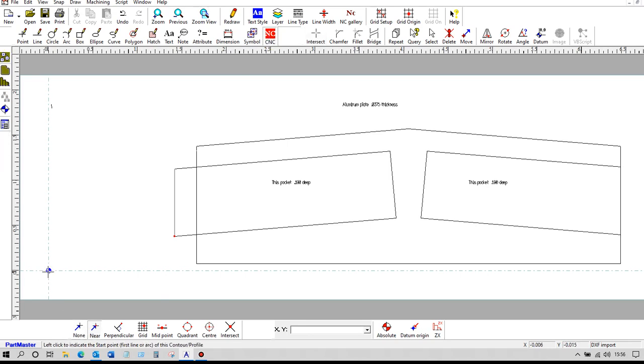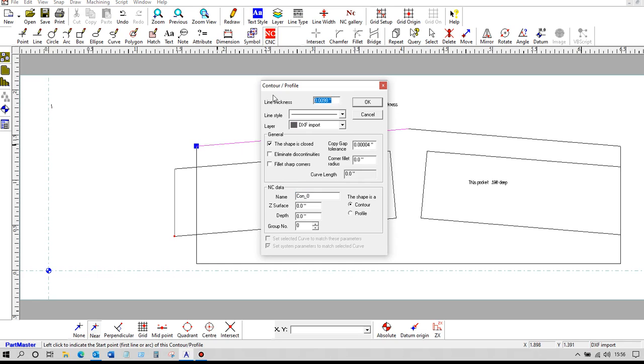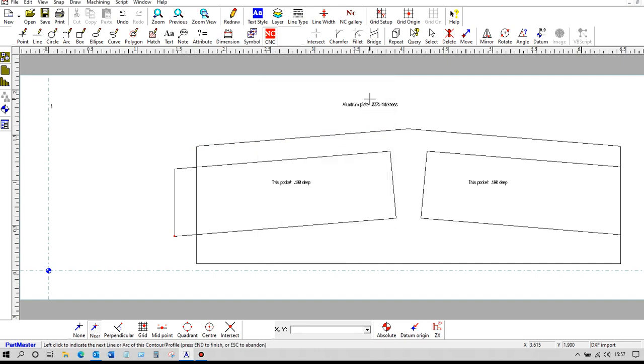The datum point is set down here, which I guess is okay. If it's not, we can move it using the NC datum command here. So we'll start off by creating our contour, give it a line thickness just so we can see it. We'll give it a depth.